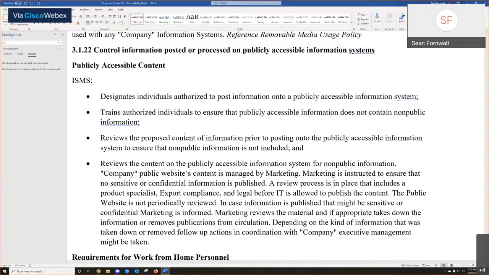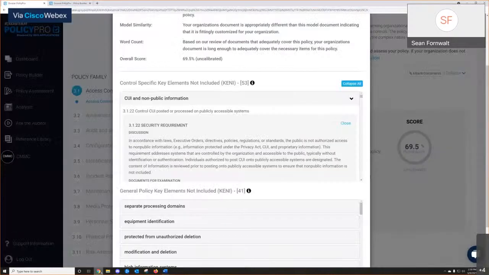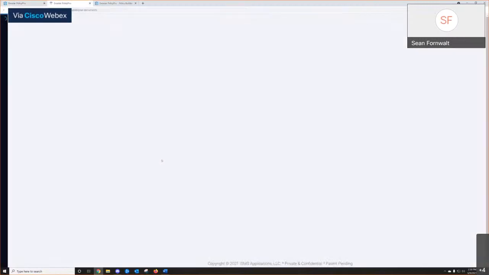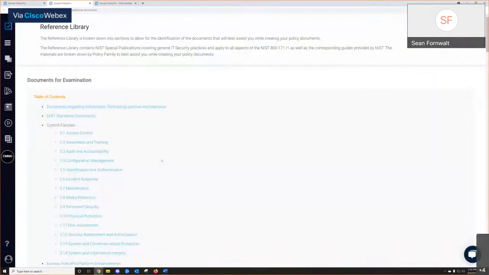You may also come to the conclusion that I didn't cover it, I completely missed it, but I don't know what to do. I don't know where to find information to figure this out. Now, what we also have is the documents for examination. Again, it's a list of documents you may have that you can look to for the answers to these questions. Additionally, we provide a reference library that is a collection of different documents and standards that will help to educate yourself as to what you need to do in order to learn what needs to be covered under the requirement.